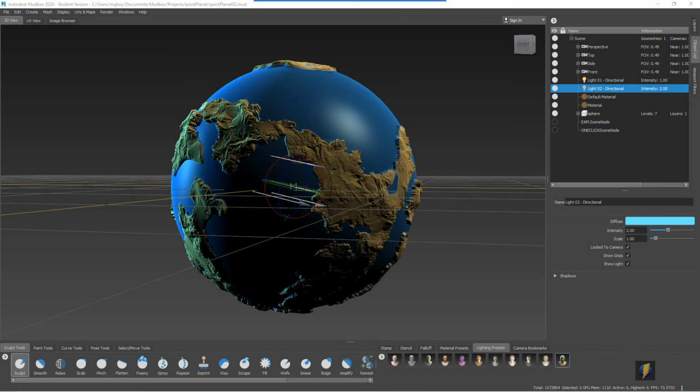So again, let me just stress how important I think it is to actually understand how to create your own lights and how to adjust all their properties. But then when you know how to do that, you can use the lighting presets more effectively as well. There's one more thing I would like to show you about lights before concluding with this video, and it has to do with shadows.